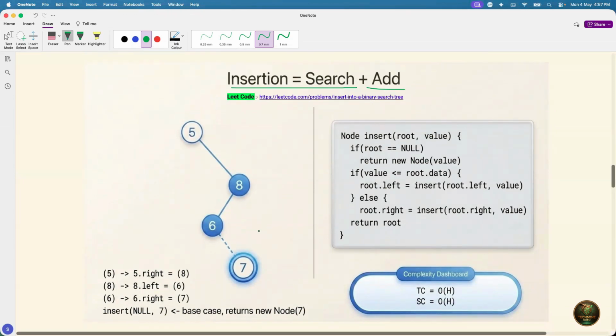So let's see this example. Suppose you have to add a node into this tree, which is having 5 as the root and 8 as the right child of 5 and 6 as the left child of 8. And here you want to insert 7. So first you have to get the right spot for 7. And for that, we will use the same methodology which we have used in case of search.